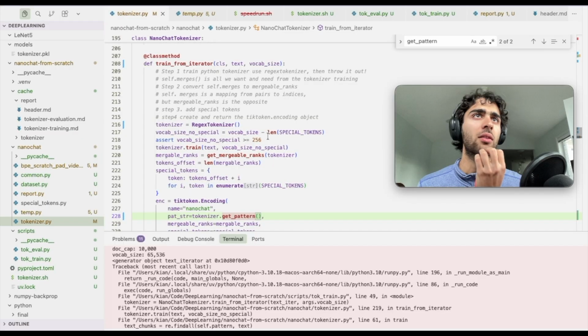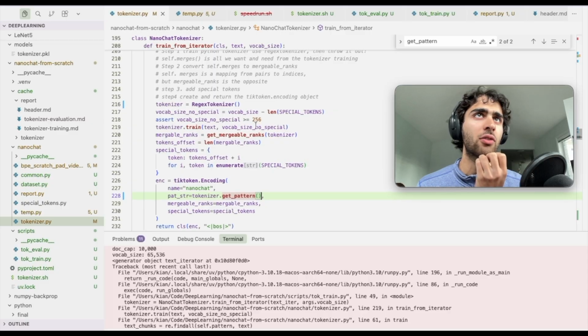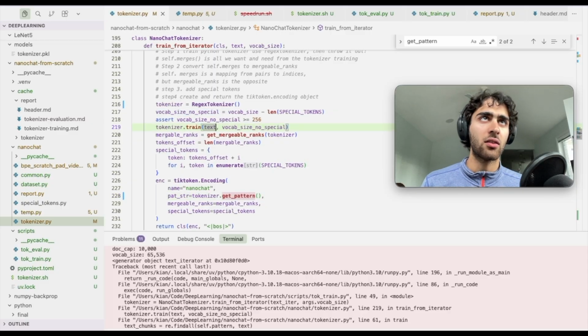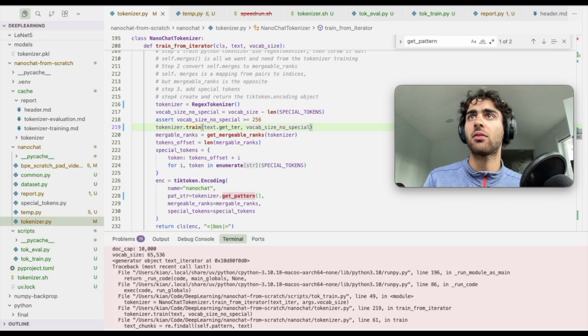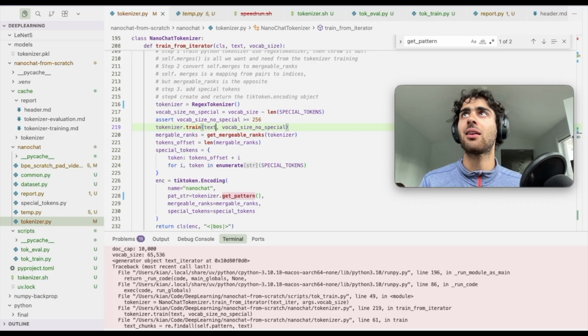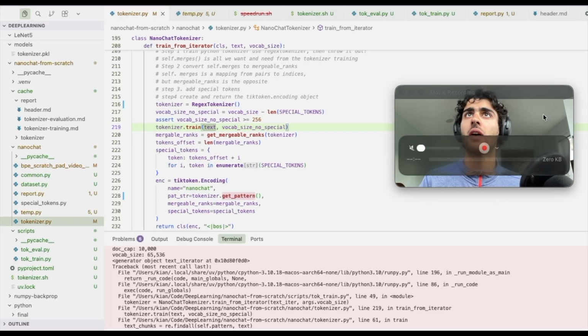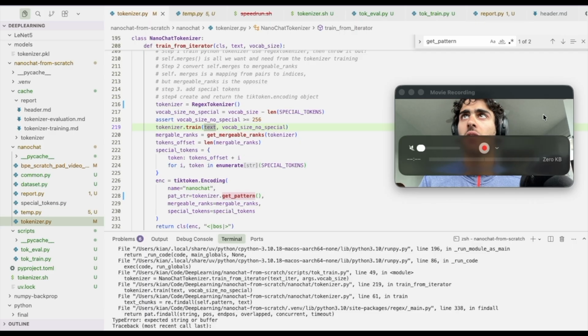So, okay, where is the train again? Train? Is there like a get underscore iter? Okay, I don't think that's gonna work. Let me just, let's ask old Claude.